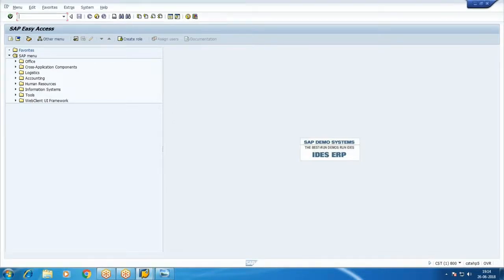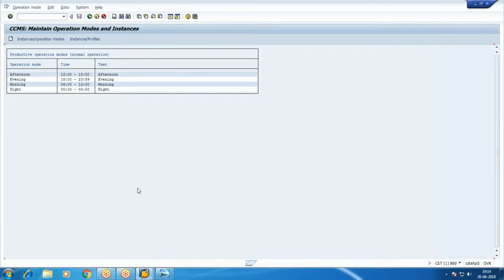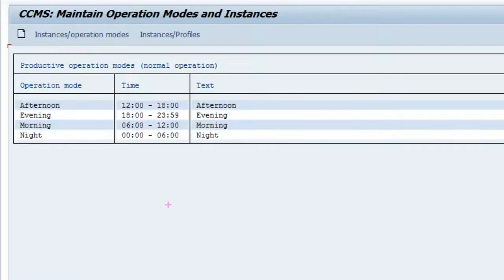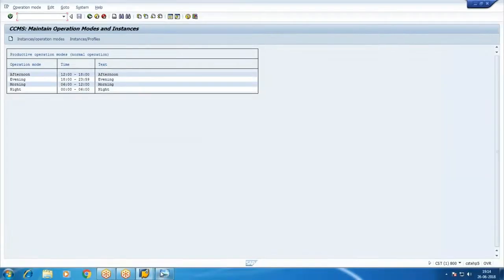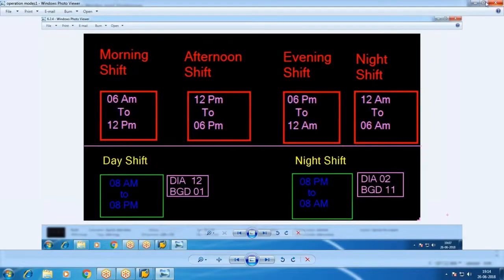Yeah, see here, first we need to check how many operation modes are running in the present server in RZ04. Yeah, 4 shifts are running: morning shift, afternoon shift, evening shift, night shift. 4 shifts are running.